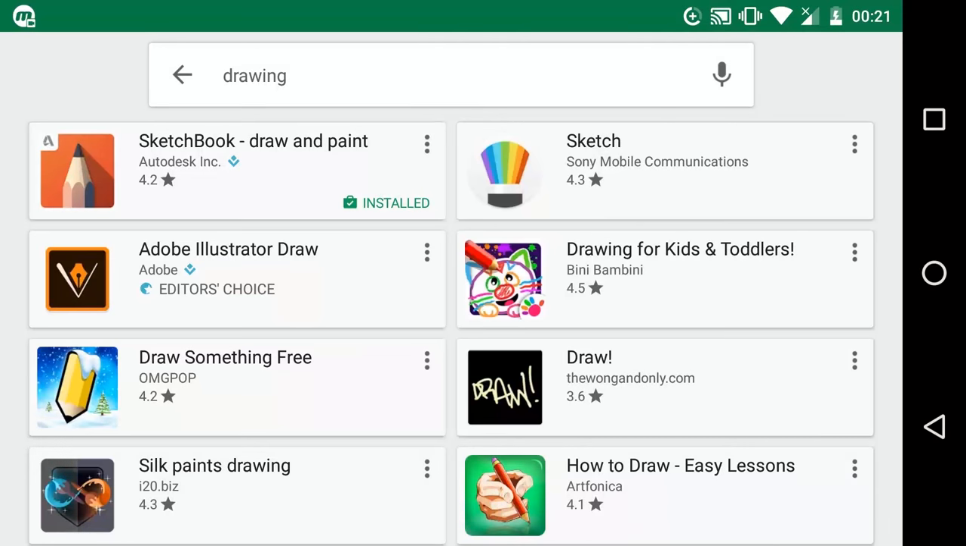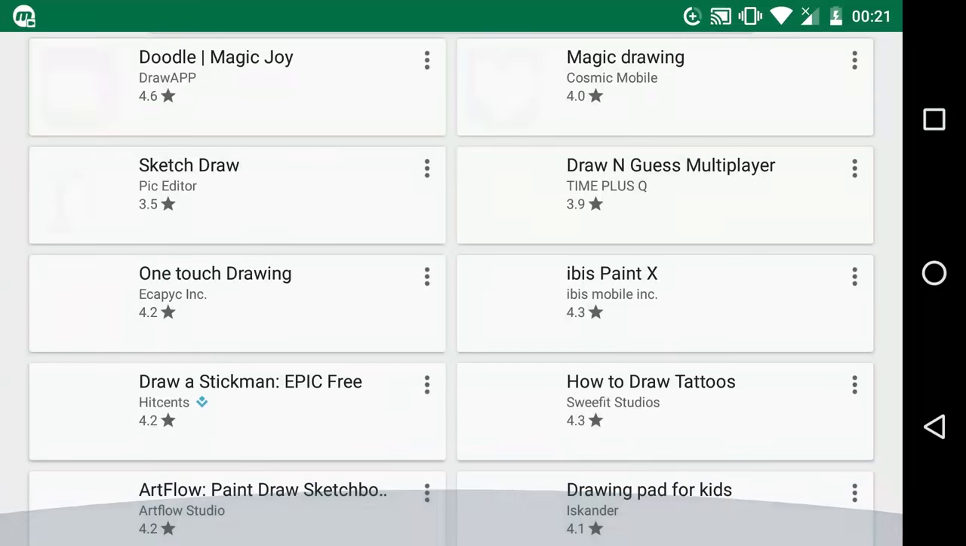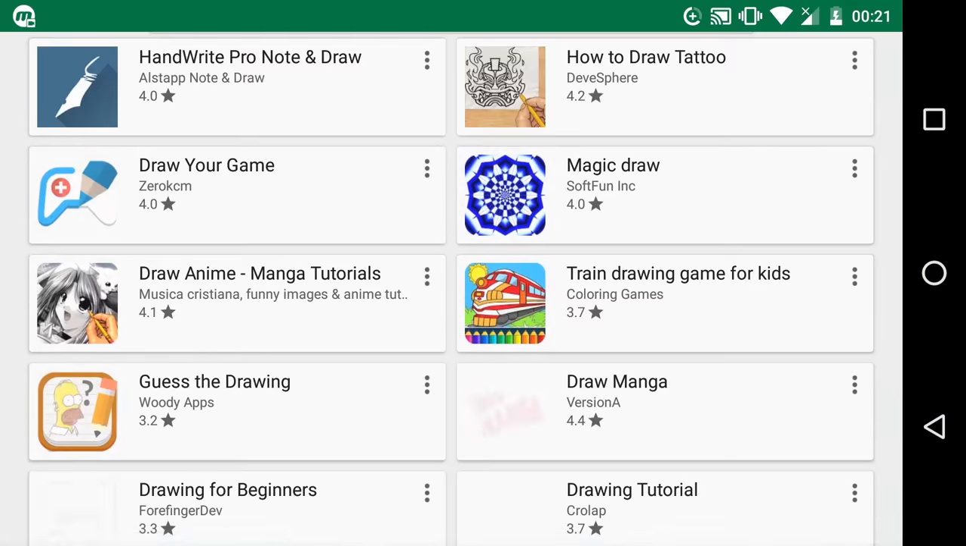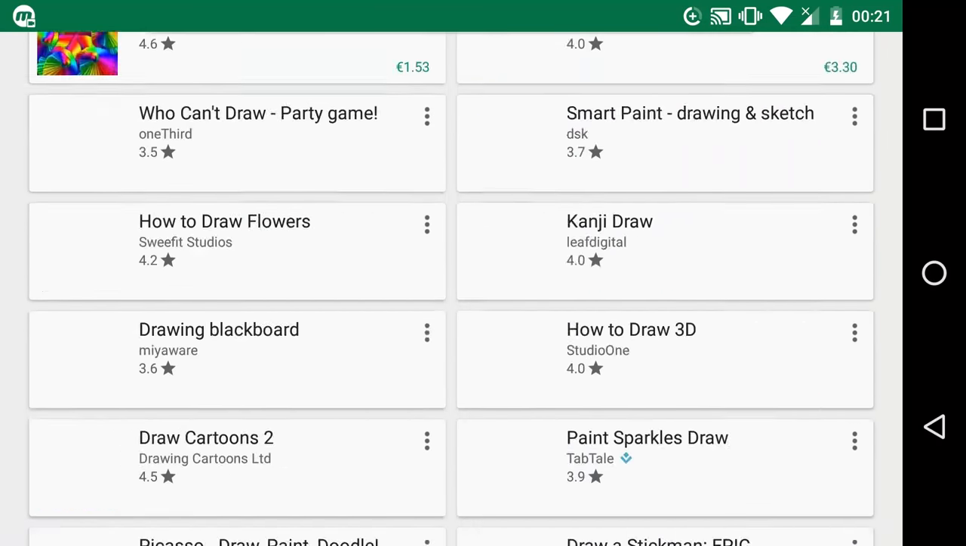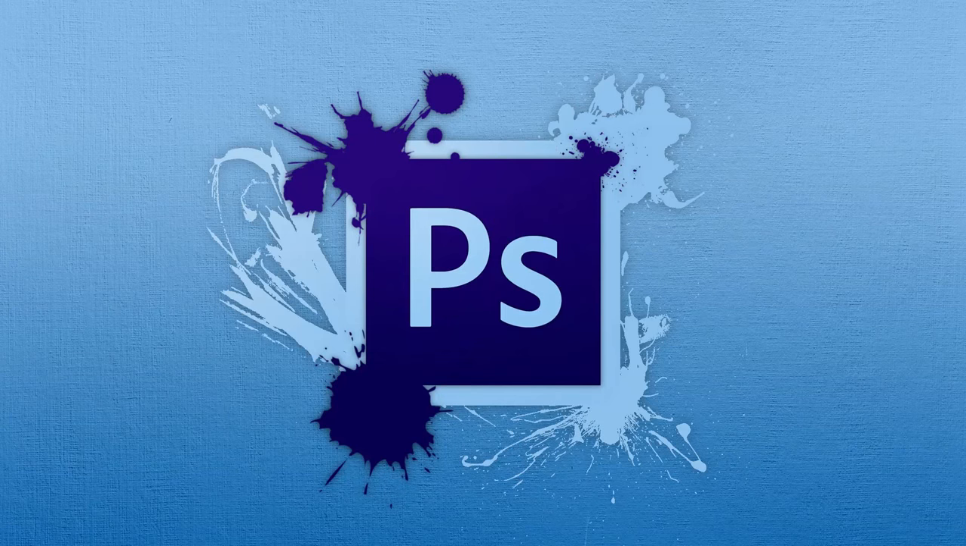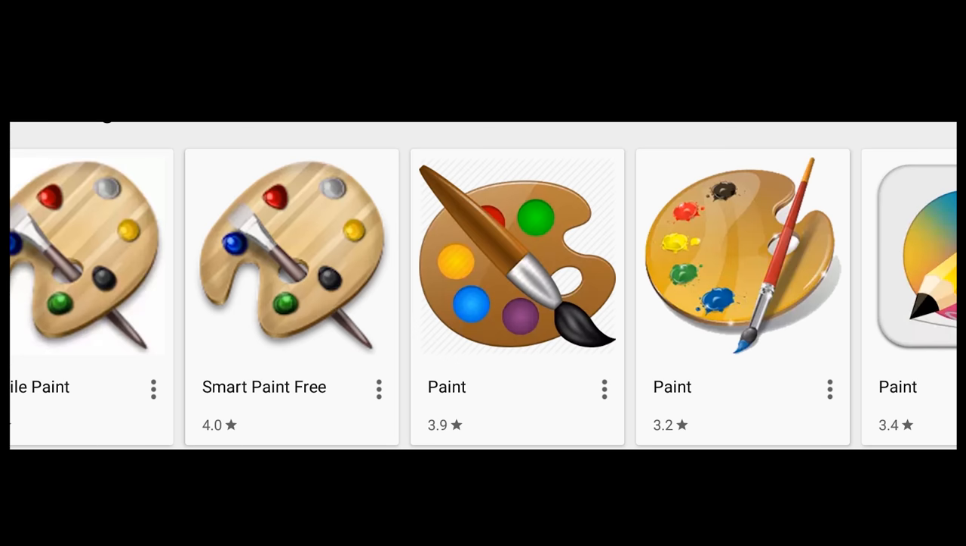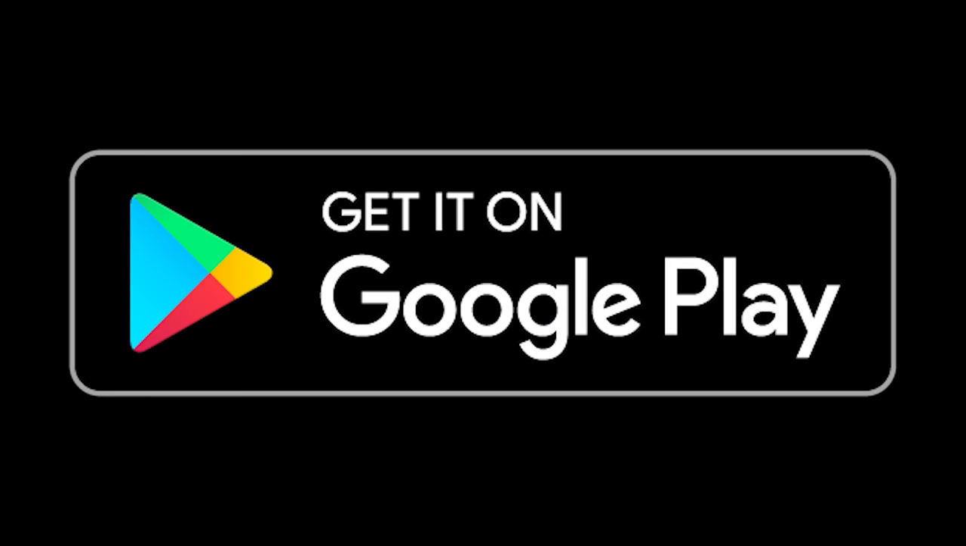But a few days ago, when I was looking for a decent app to use to sketch with on my phone, I stumbled upon some interesting stuff that just demanded to be shared. Because these apps, let's be honest, they're gonna be the solution to all of your art problems. Why would you need Photoshop if you've got Drawing Paint App I or the millions of other apps that are just called Paint on the Google Play Store?